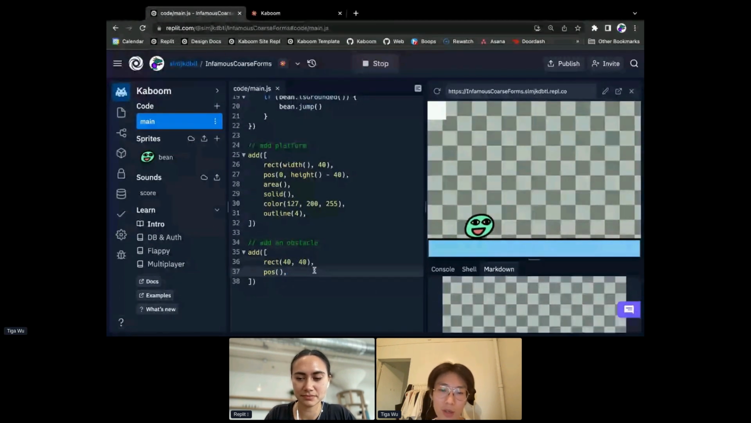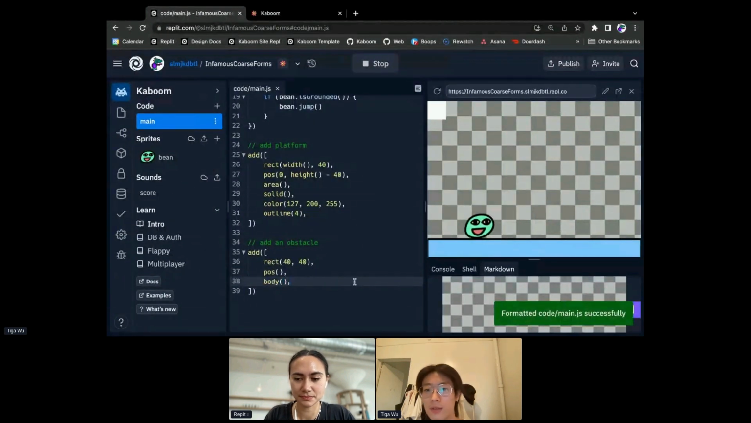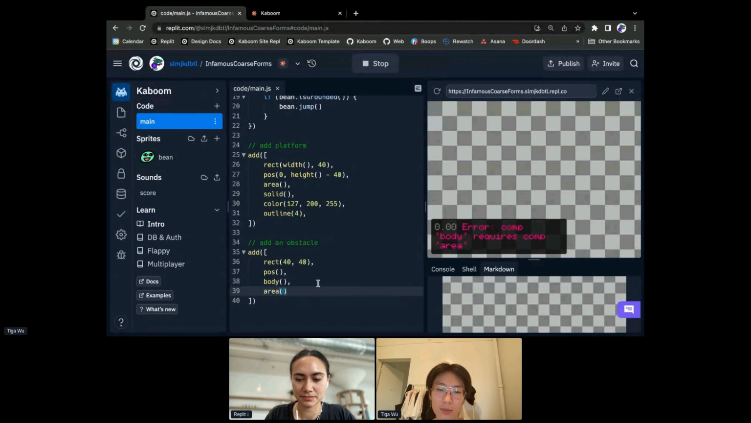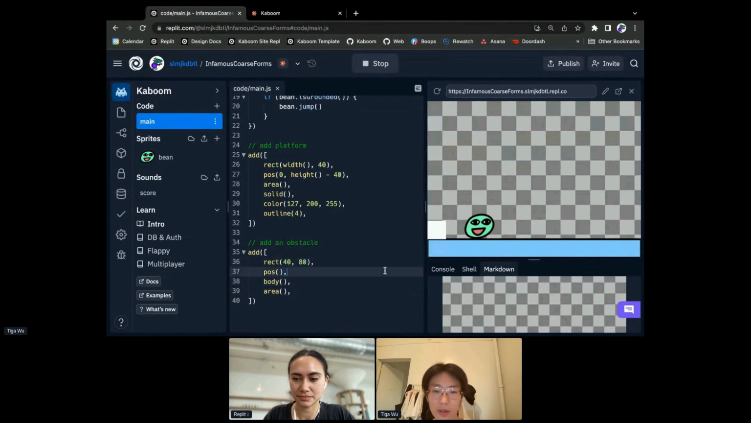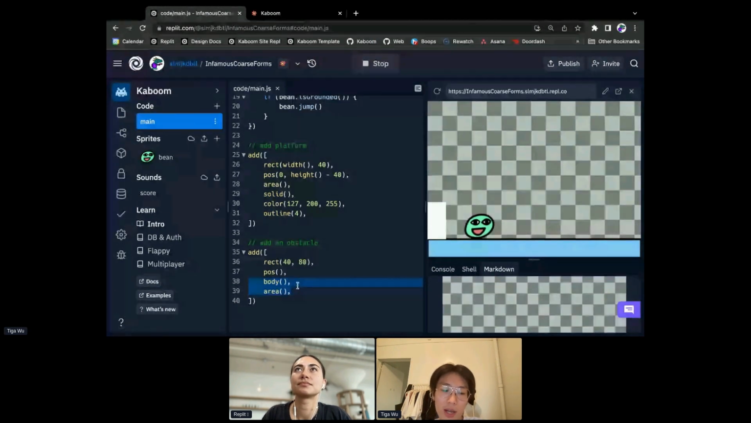There's a couple ways we can do it. We can make it a body where it falls on the platform, but the body requires the area component to work. Another way is, because we're going to have a lot of obstacles, if we make every one of them a body, that's expensive, because a body has to check for collision every frame. So we actually have a cheaper way to do this, which is just to position it at the edge of the platform and let it stay there and not fall.